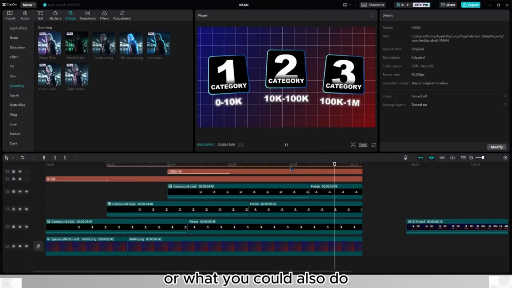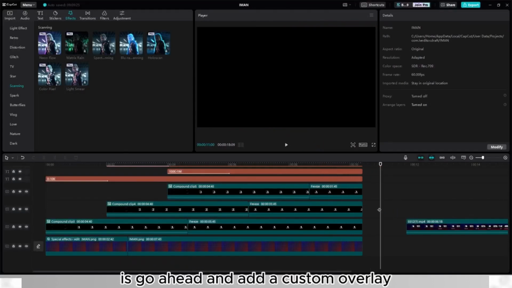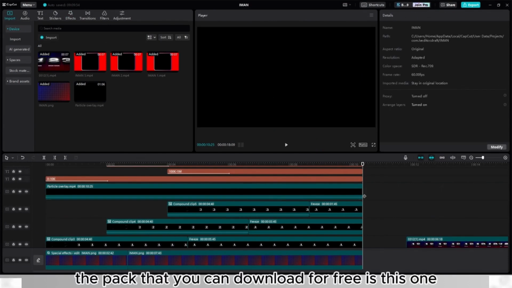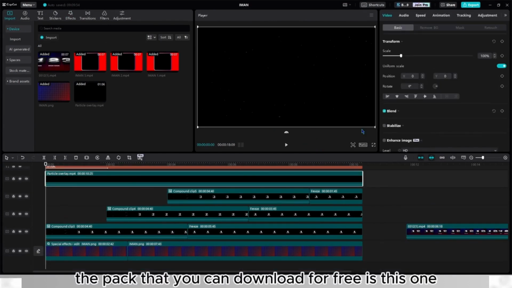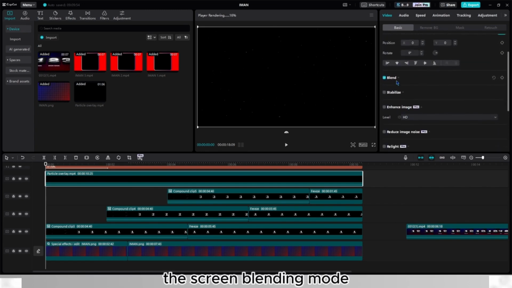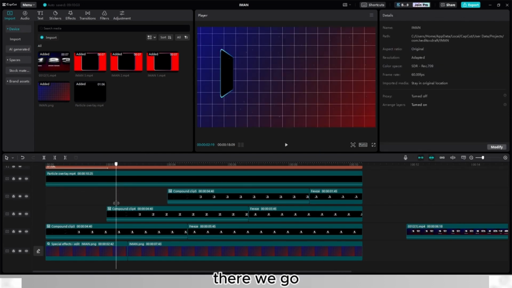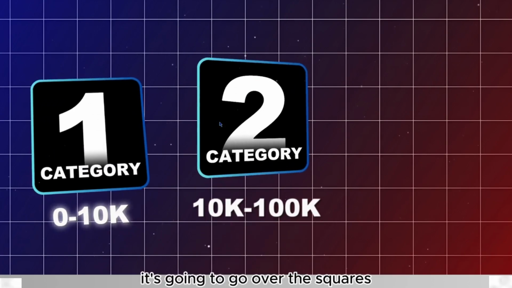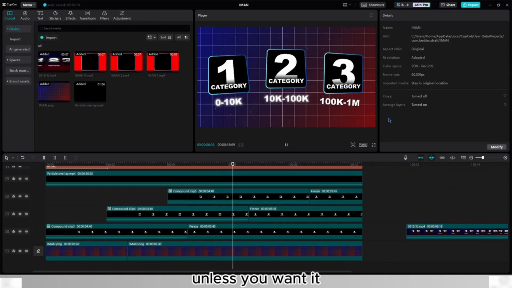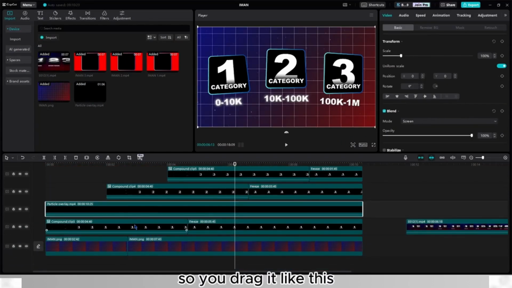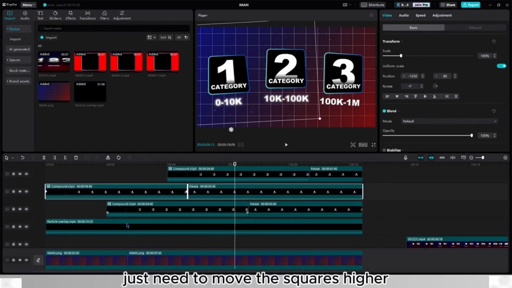Or what you could also do is go ahead and add a custom overlay. For example, an overlay that I have in the pack that you can download for free is this one, where you basically will use the screen blending mode. There we go. And it's going to create this snow effect. It's going to go over the squares unless you want it to be below. So you drag it like this and it goes below the squares. Just need to move the squares higher.